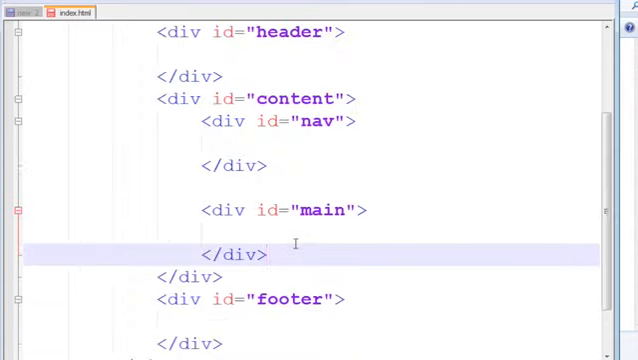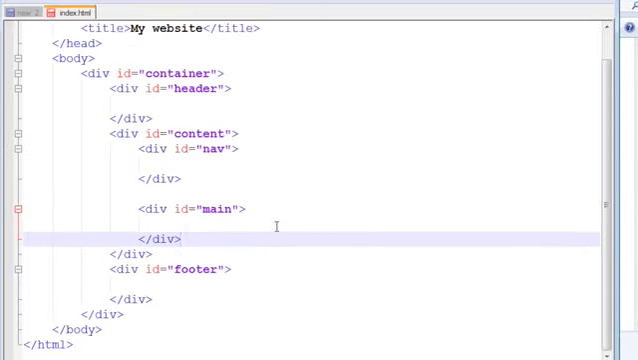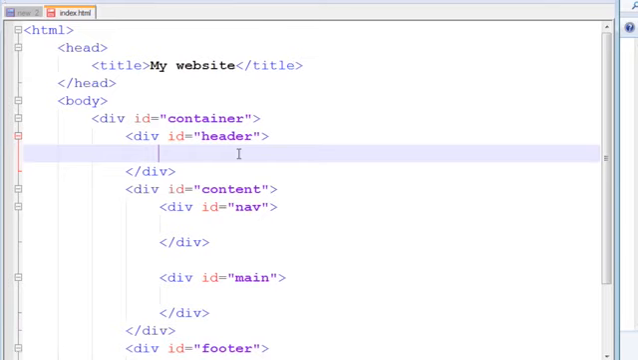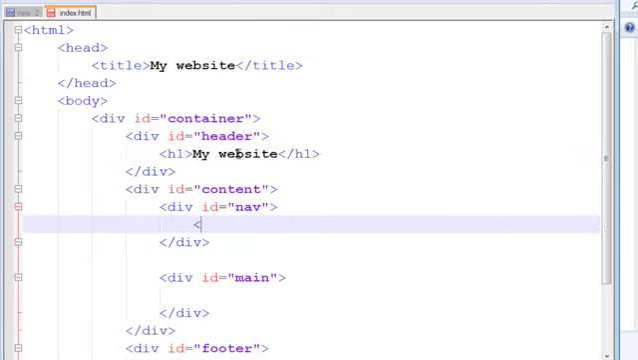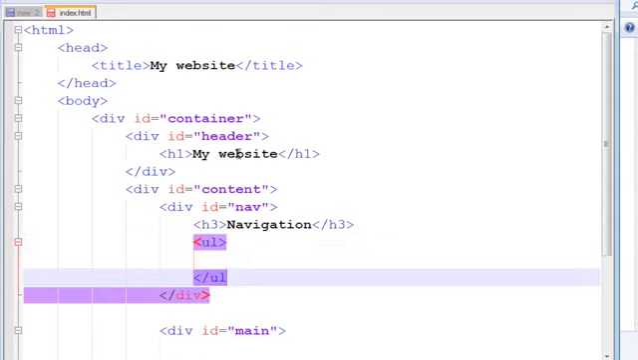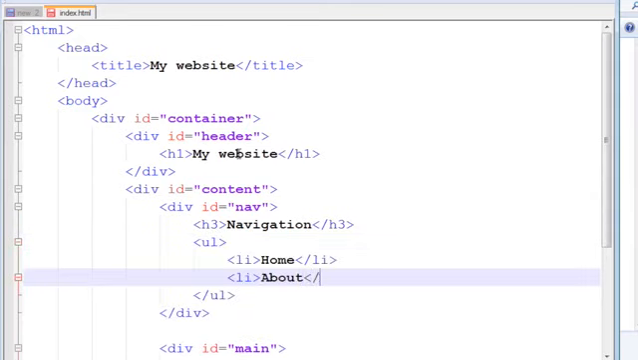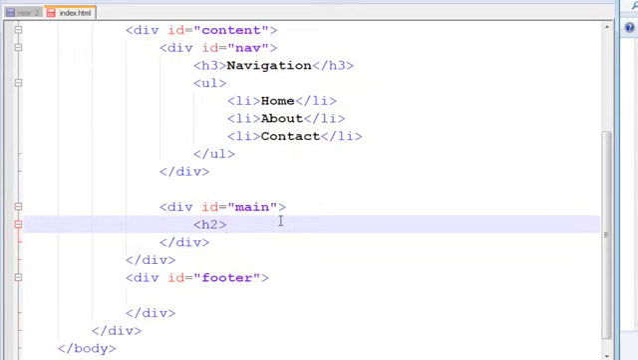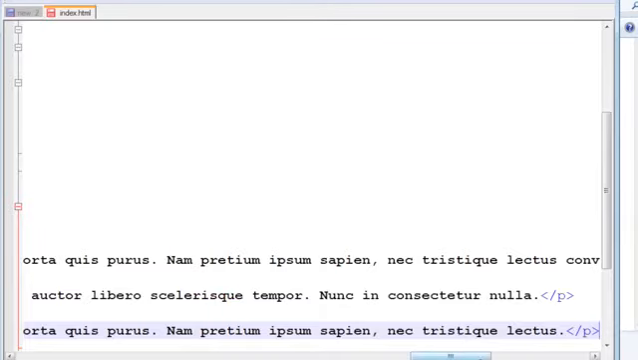If we just zoom out you can see all of those divs make up the structure we drew out on paper. So inside header we just want heading 1 saying my website. Inside nav heading 3. Now for the navigation links it's a good idea to put them in an unordered list just for some nice structure. We might have about, we might have contact. Inside main, heading 2, homepage, and I'm going to add 3 paragraphs.